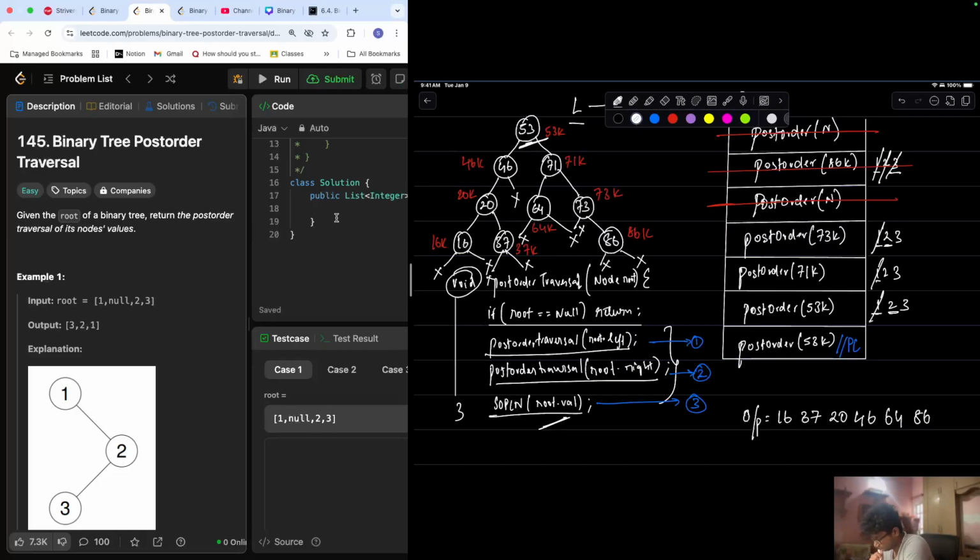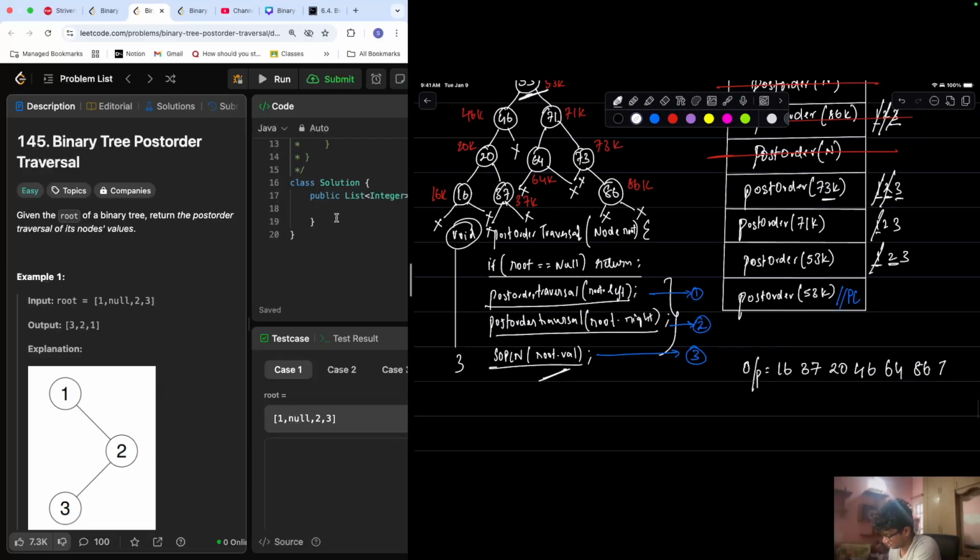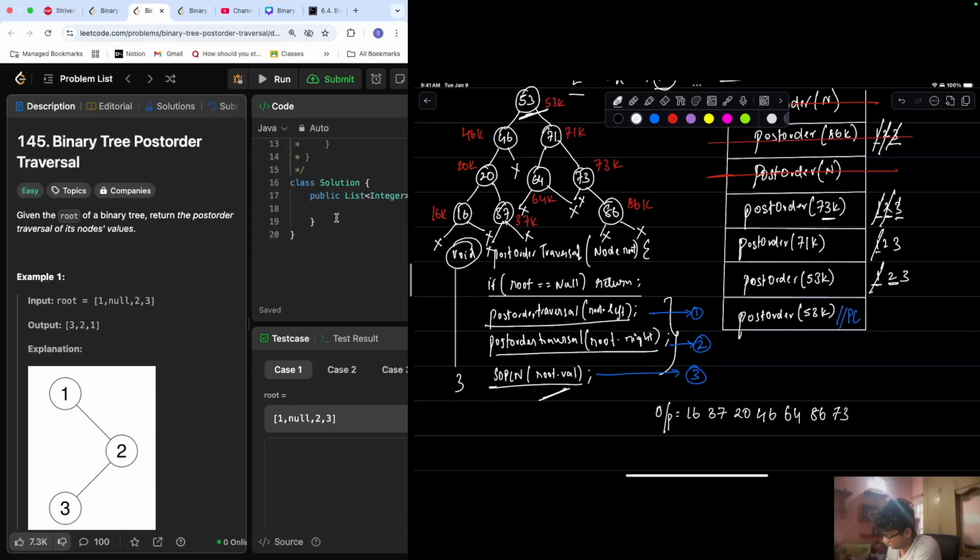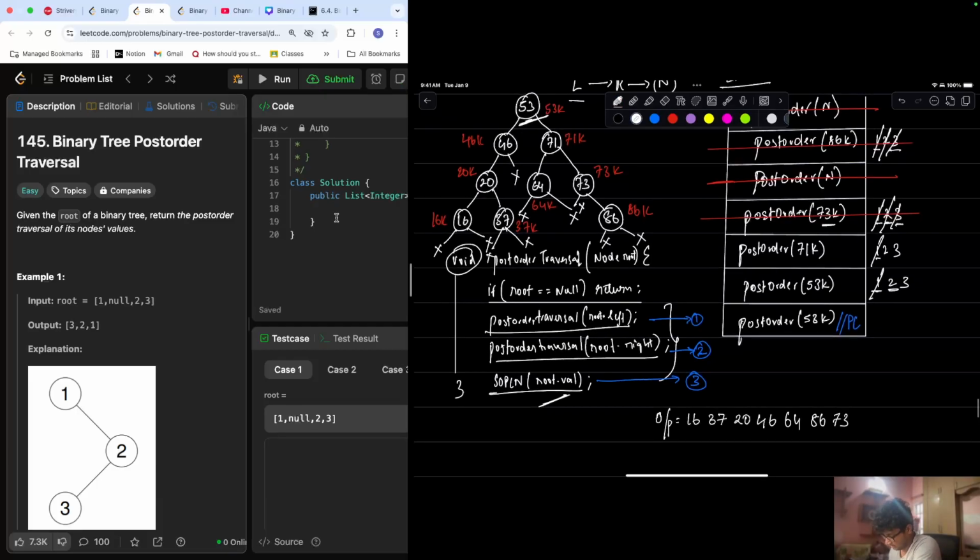Now what's going to happen? It's going to come back over here, at 73k. Now the second step got over. Now the third step is going on. Third step is nothing but printing 73. Perfect. Printing 73. Now my third step is also over. Now I'll evict this out of the stack. Perfect. Now for 71k, what is happening?